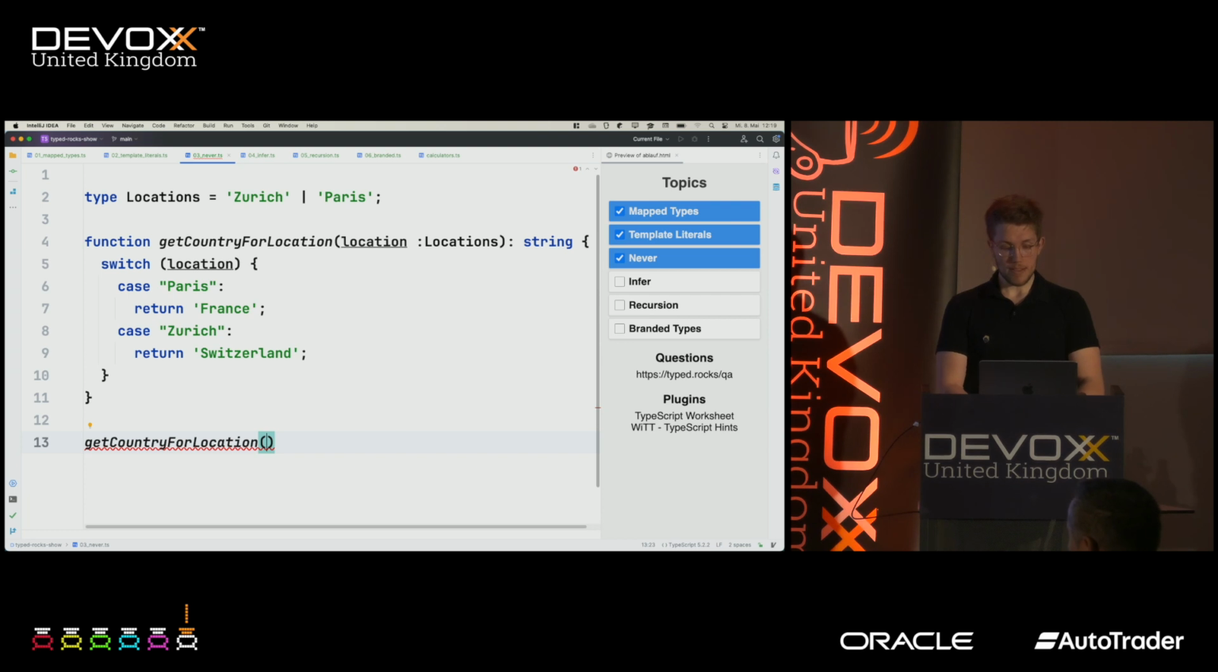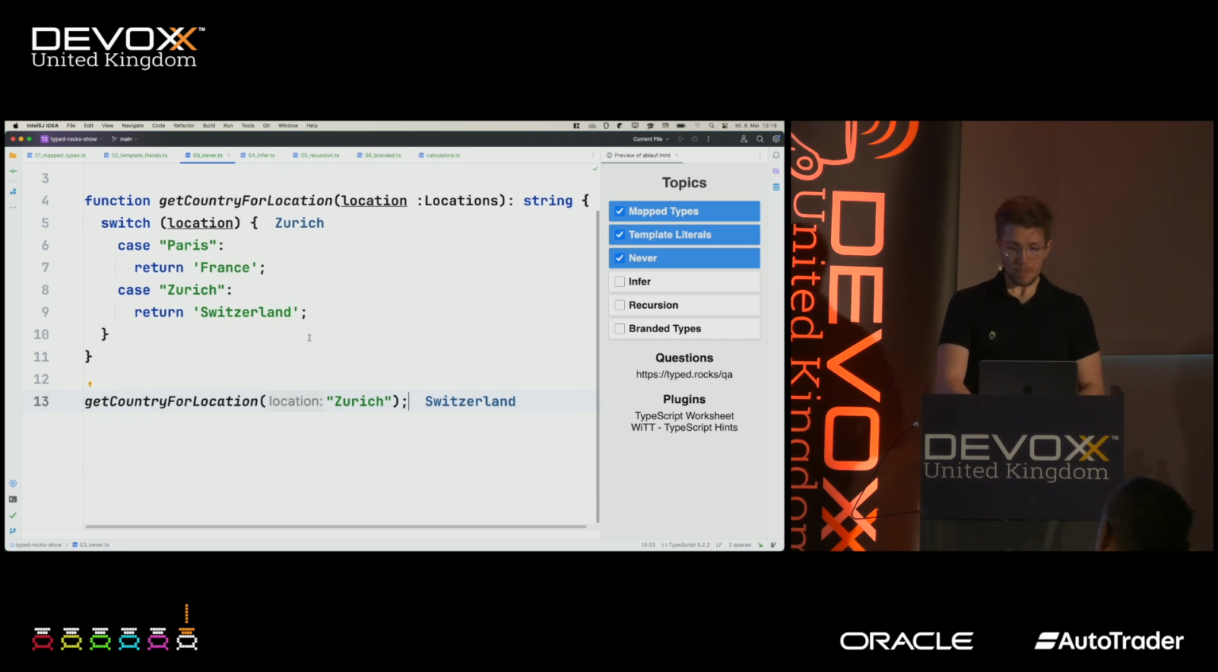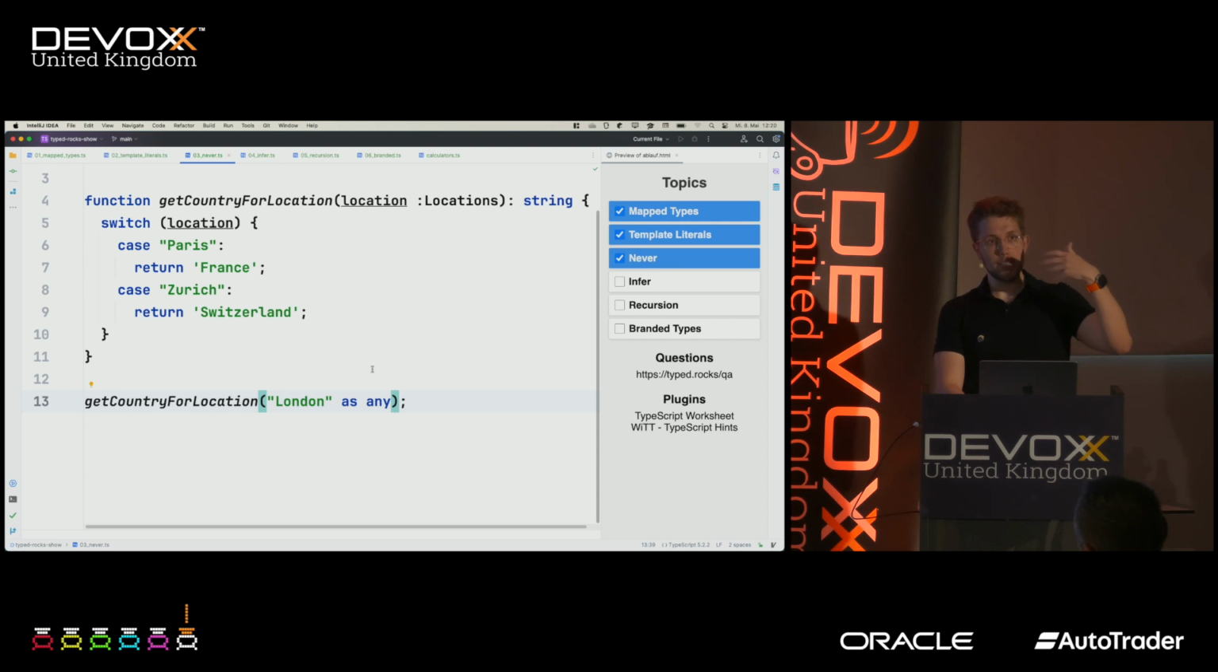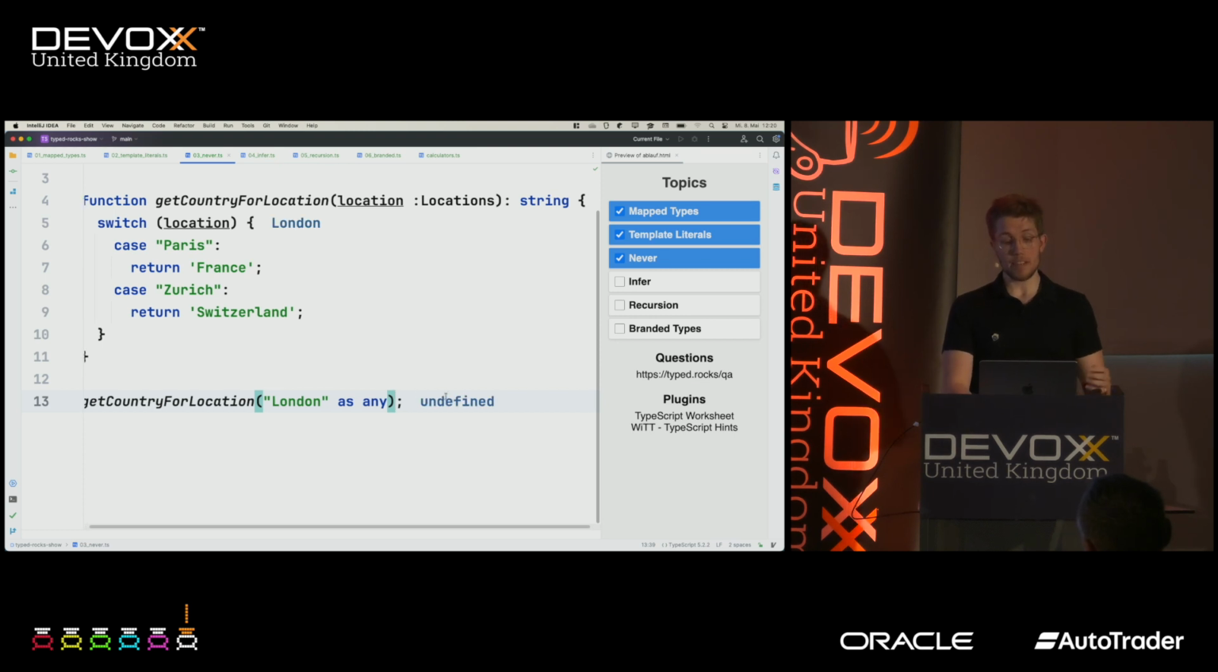But the problem is, if I call this with Zurich, as we can see here, we get back the result. Now the problem is, if you are, for example, a library author, or somebody is passing you a string which is as any, for example, you could also pass in London as any. Because TypeScript is only valid before compile time, because after compile time it's just stripped away, if you run this, we get back undefined.